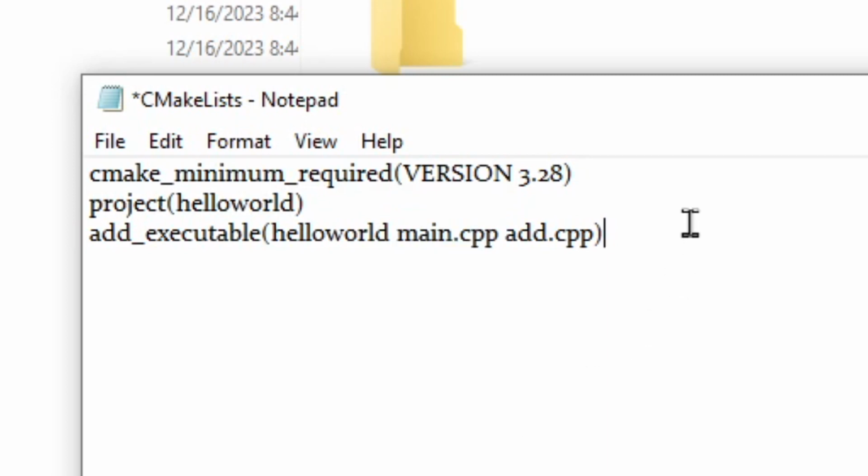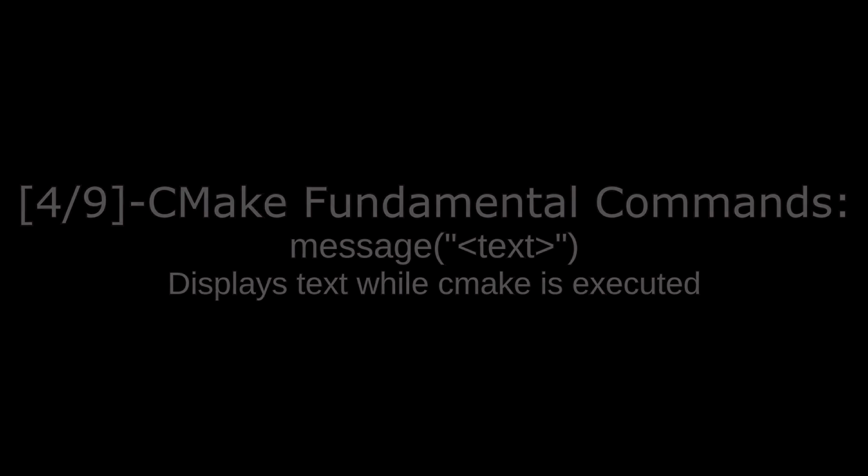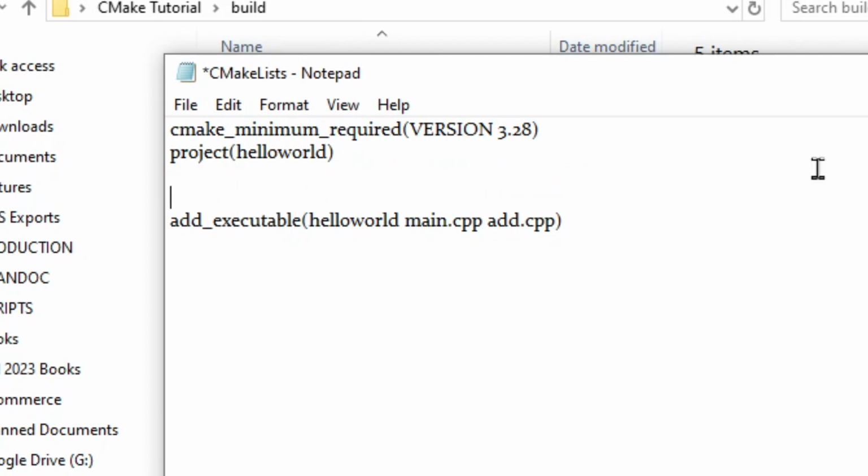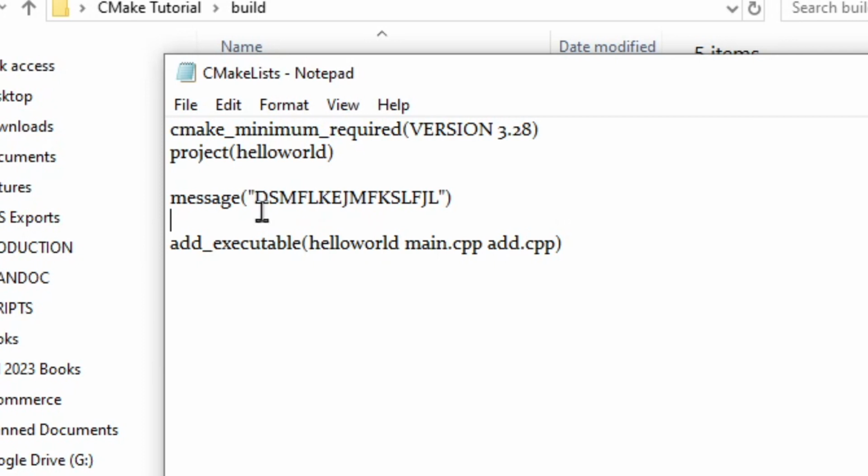Now we're going to go into more advanced commands. I'm not going to go over all the commands, but I'm just going to go through the fundamental ones. So the next command we're going to use, this one's very good for debugging. It's called message. Basically, I'm going to put in whatever I want, and it's going to show this message within CMake.